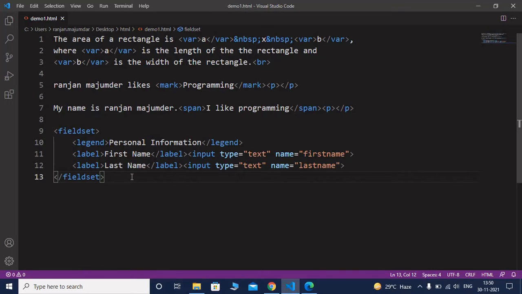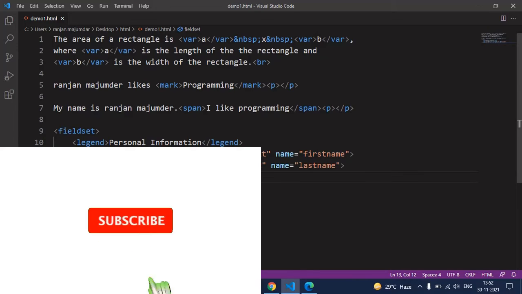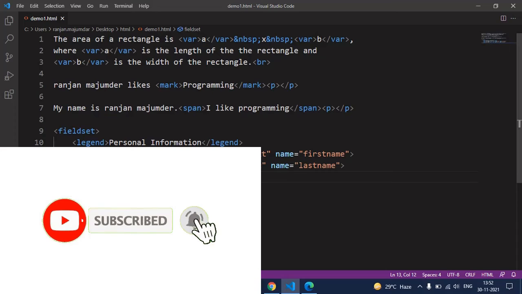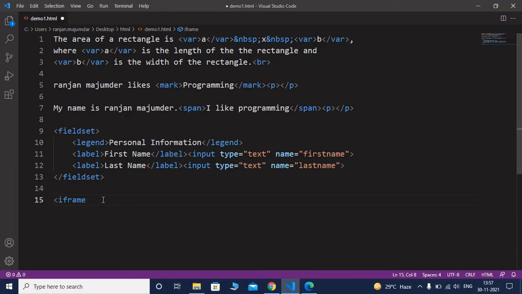The next tag is the iframe tag. In my last tutorial, I explained that a user can show an HTML within another HTML using the object tag, but I also said it is better to use the iframe tag to show an HTML within another HTML. Do not use the object element. I am showing the output of an HTML page.